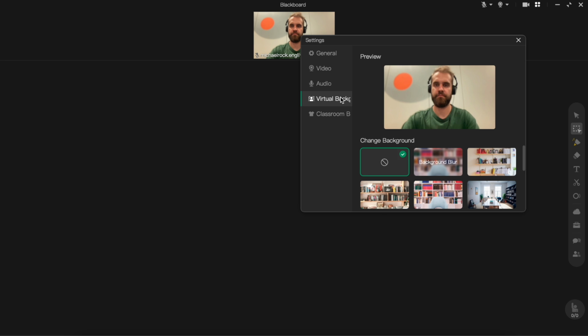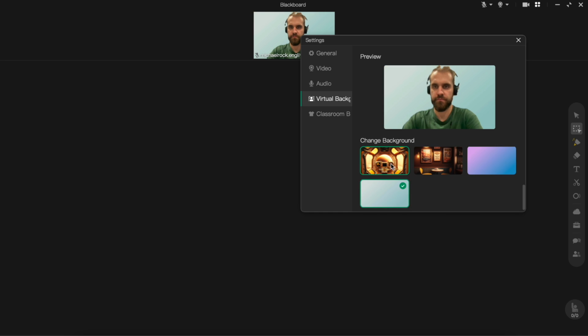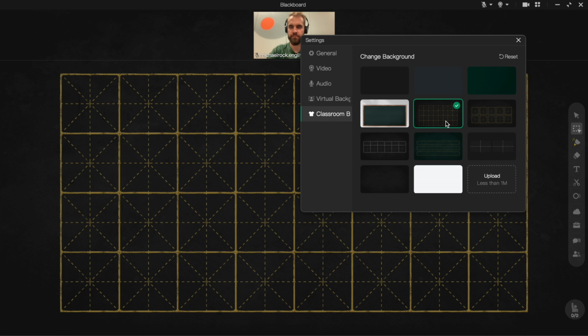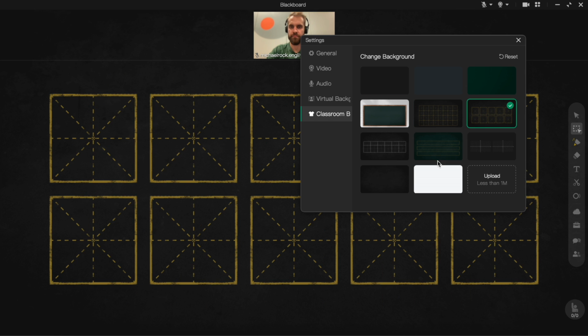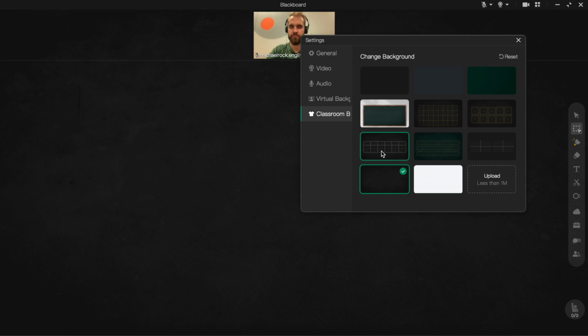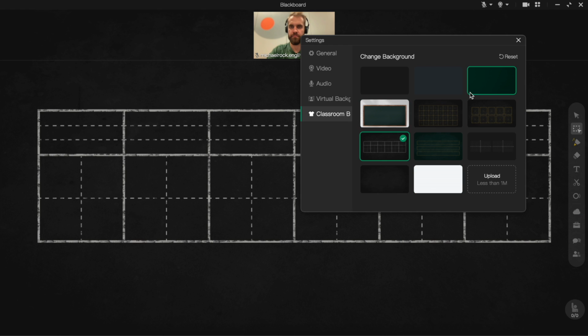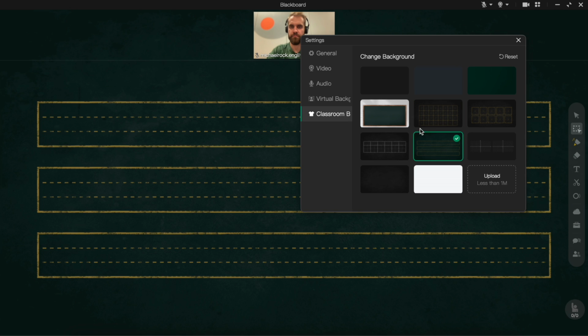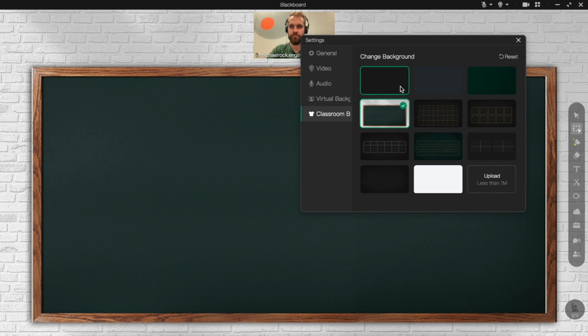In the virtual background section, you can switch between different backgrounds, which can be a very useful feature for enhancing your virtual environment. In the classroom background settings, you have the option to change backgrounds for your classroom. You can choose from pre-made backgrounds provided by ClassIn or upload your own. If you're interested in learning more about creating and using custom backgrounds in ClassIn, be sure to check out my previous videos dedicated to this topic.